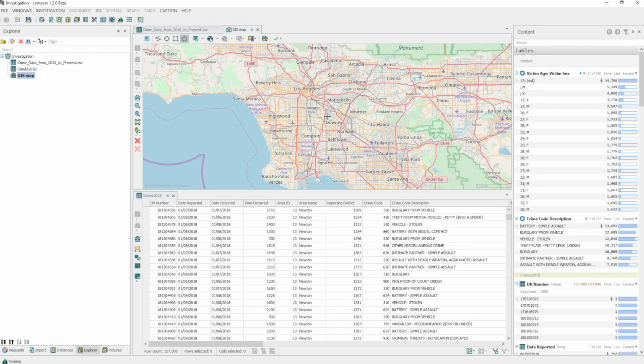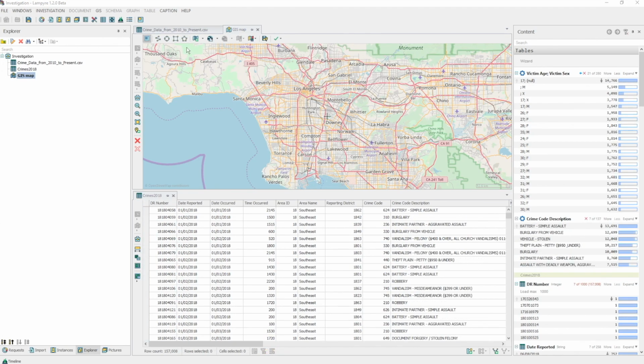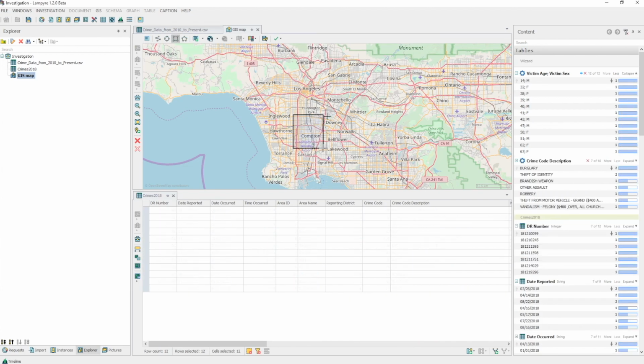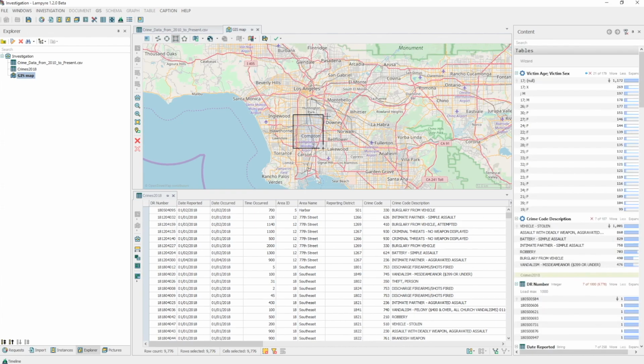When you select an area on your map, the appropriate data in your table will be selected as well. We click the rectangle button in the Map window menu to activate this selection tool. And with it, we select some area on our map by holding the mouse button.